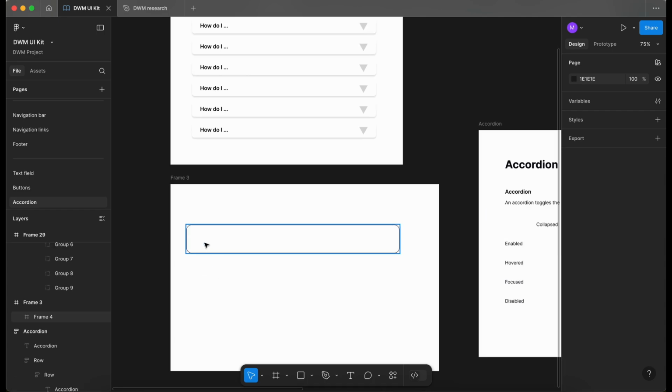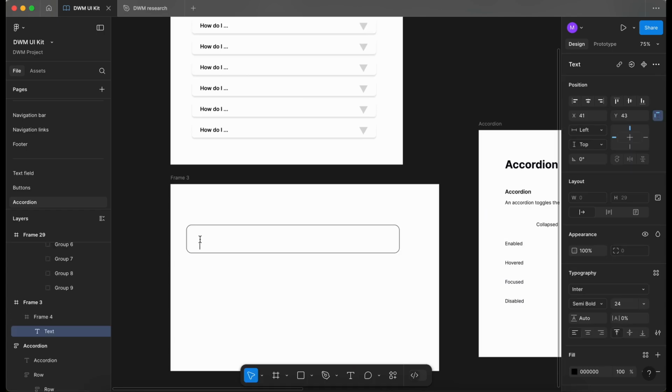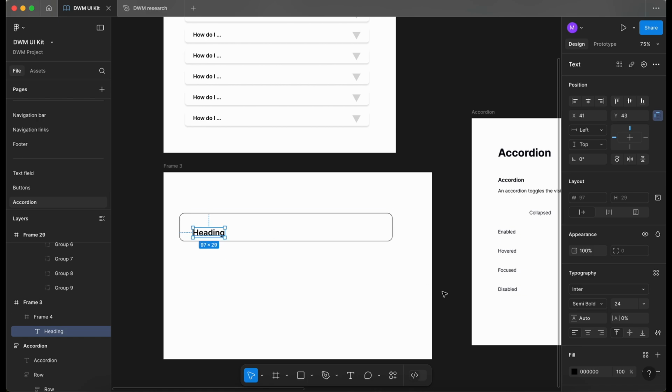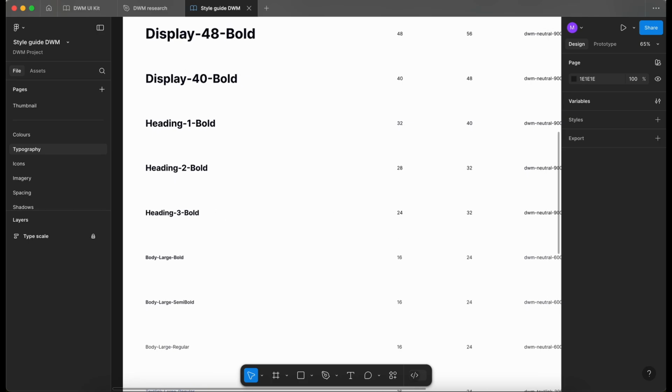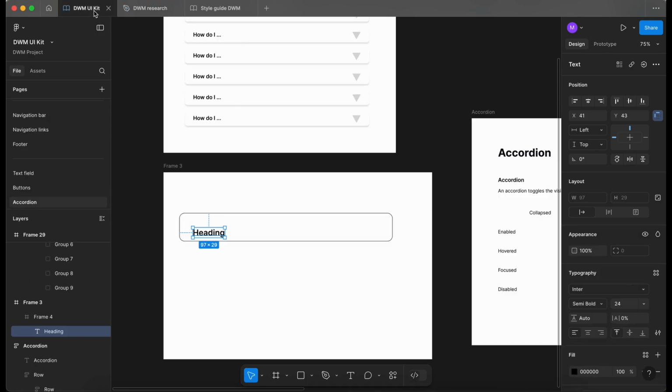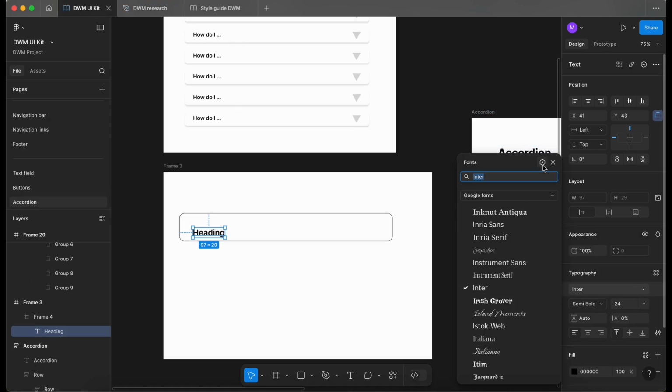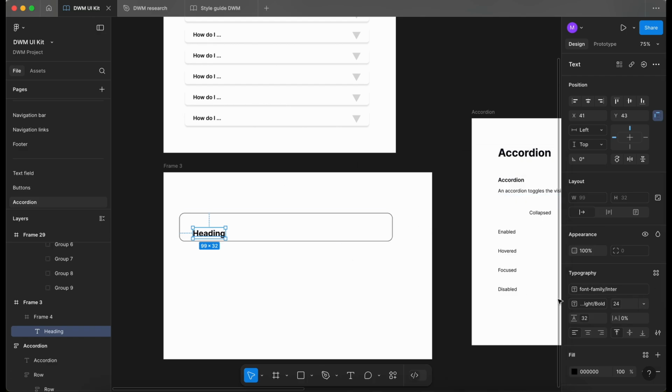Okay, so we're going to need a heading. Let's press T on the keyboard for the type tool. Let's click. I'm just going to type out heading for now. Now let's just go back into our style guide and just see. So we've got headings. We've got heading 3 bold, so 24 pixels. So let's add that in for the moment. So let's just apply our typography variables. Okay, I think that's too large. Let's go down to 16. Let's just drop that line height as well. And let's keep that as bold. I think that should be okay. Yeah, I think that should be okay.